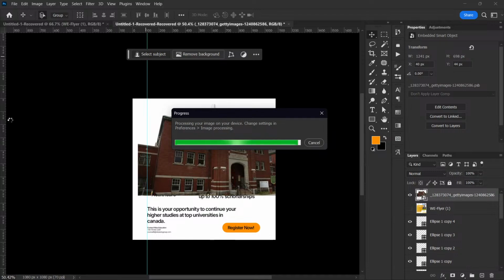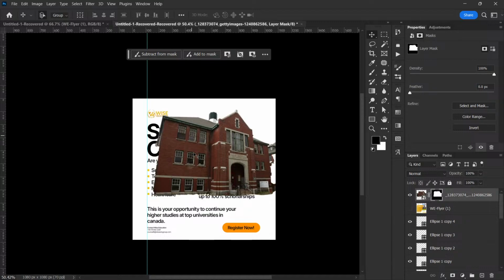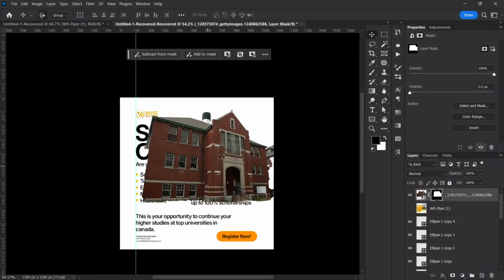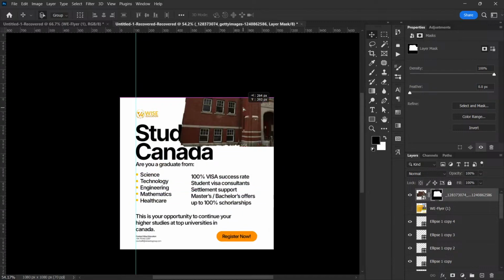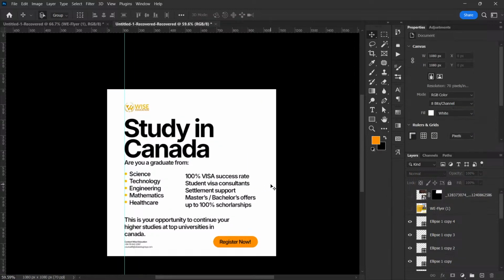So after the background is selected, I'm going to go to my layer mask so that I can select the layer mask and remove. Okay, so selected, so I'll go to layer mask and then I'll remove the background of this image. Now let me hide this and see if I can create a random shape.